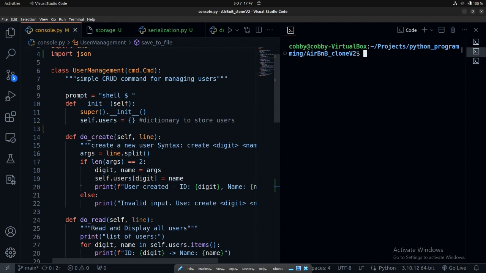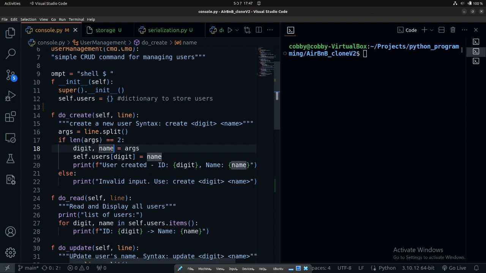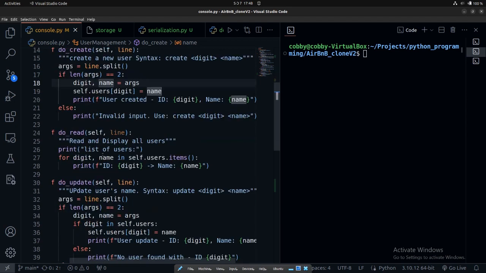So let's look at the control here. Control is on line 14. After we have taken the input line, we split it into args. Then we put the first string to digit and the second one to name. Follow very well. So right now we have digit and name, let's say one and John. Then we store it in a dictionary. Now, after storing it in a dictionary, we need to save it in a file. That is when we will call our method here.